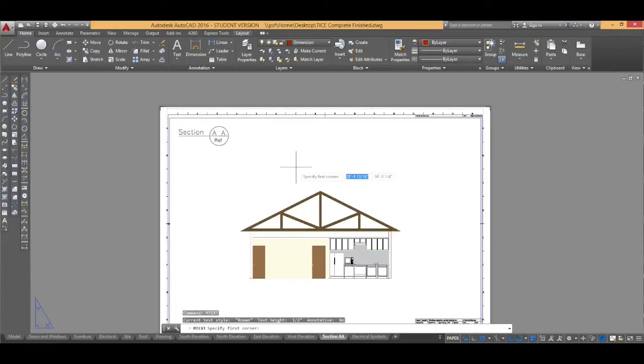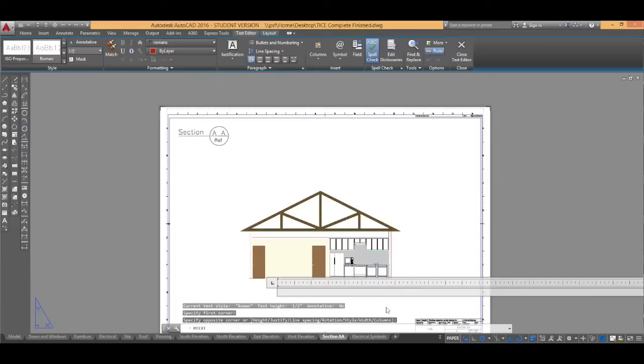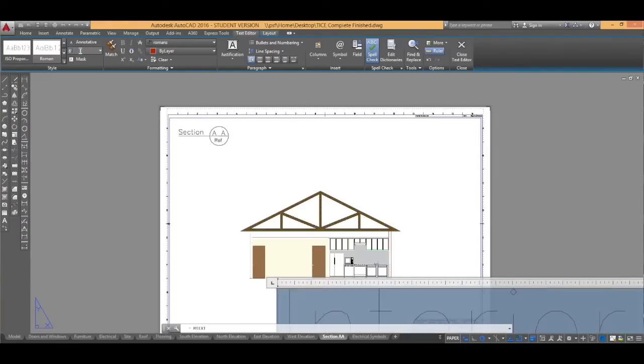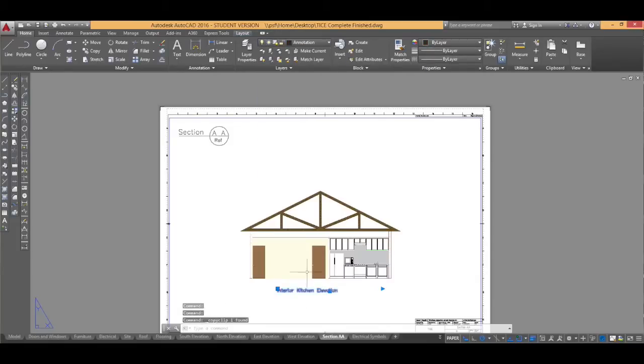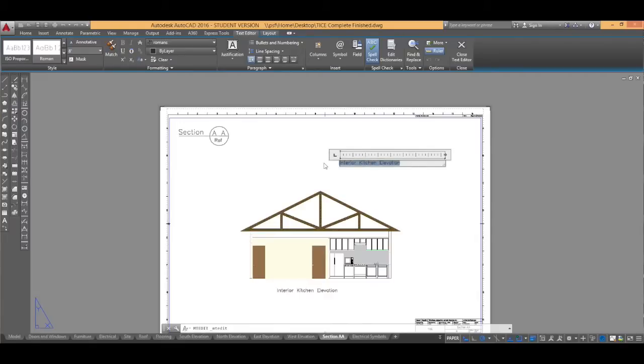Additionally, on the section view here, we'll make a note at the bottom that this is an interior kitchen elevation. And then we'll make another note about this truss type. Again, if you didn't complete the truss when I did it, which is absolutely fine if you didn't, then you could ignore this portion.